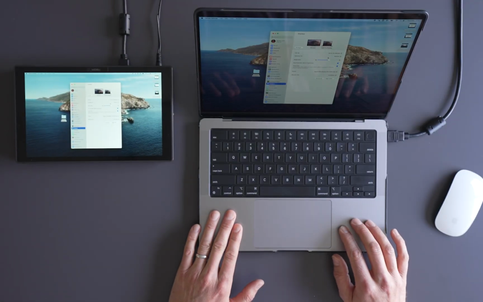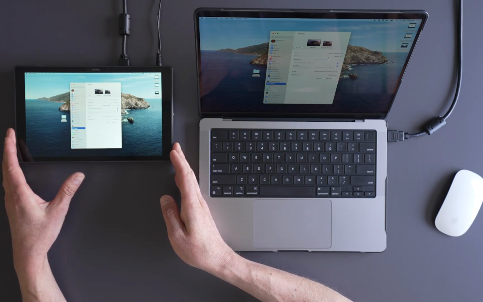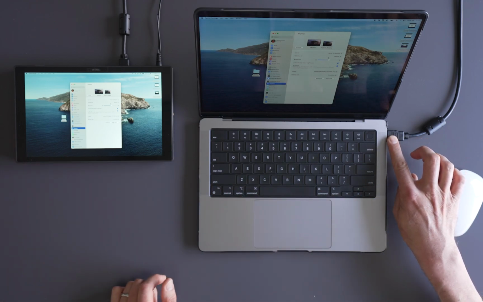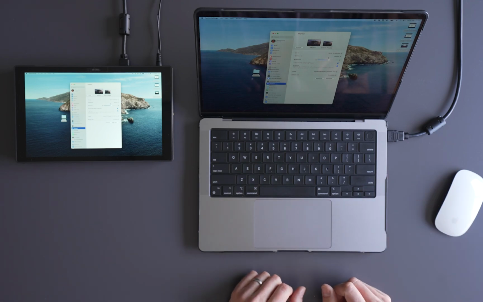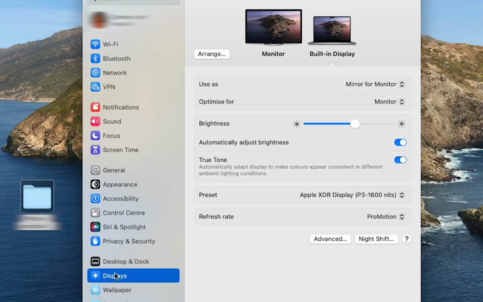We're using a MacBook Pro and we've got a ZeePrompt monitor here, which is just an external HDMI monitor linked with the HDMI output on the MacBook Pro. Now the first thing to do before running any software is to go into the display settings and just double check here that you've got use as mirror for monitor. Now what this means is it's going to duplicate this display onto the external display. The other option is you can extend the display, but we don't want that. So if yours is not set to mirror for monitor, then go ahead and change that.